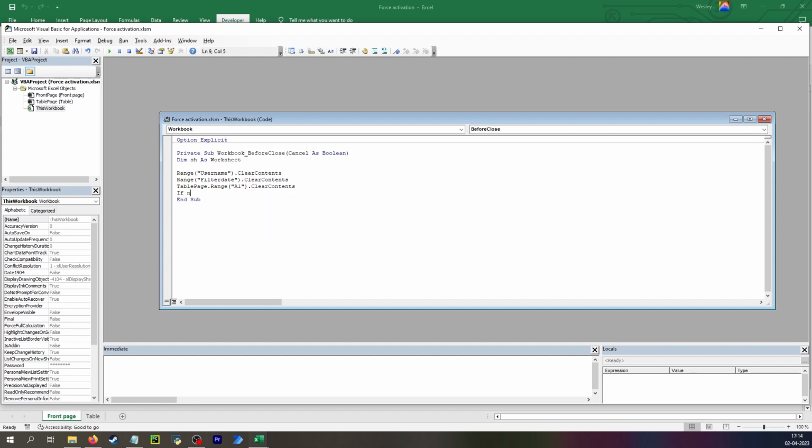I want to also remove any applied filters to the table before closing my workbook. I need to add the If Not AutoFilter is Nothing part to ensure VBA won't crash if there's no filter on the table.